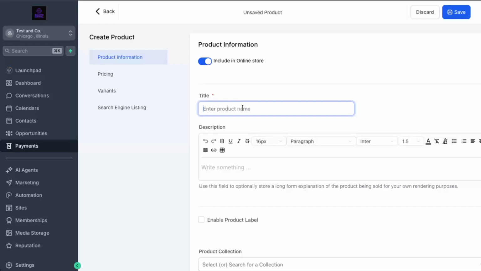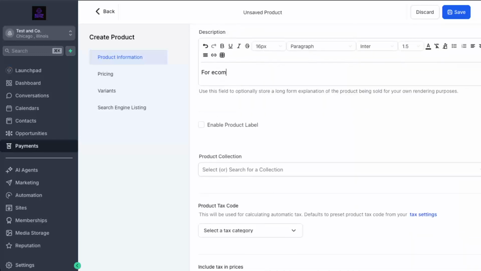Start by typing in the title of your product. Make this clear and specific so your customers immediately understand what they're signing up for. After adding the title, click into the description field and write a short, helpful explanation of what's included, who it's for, and any important details.